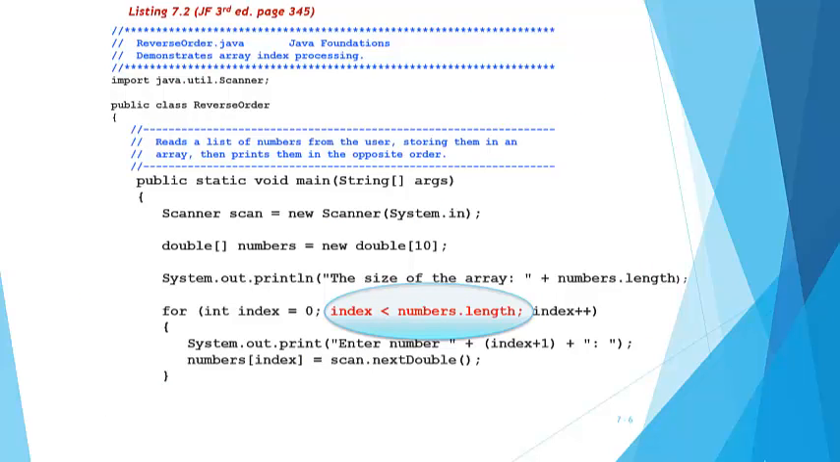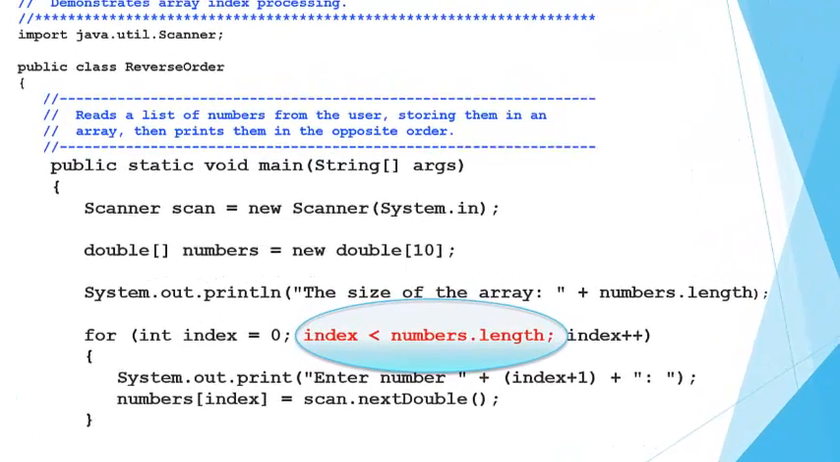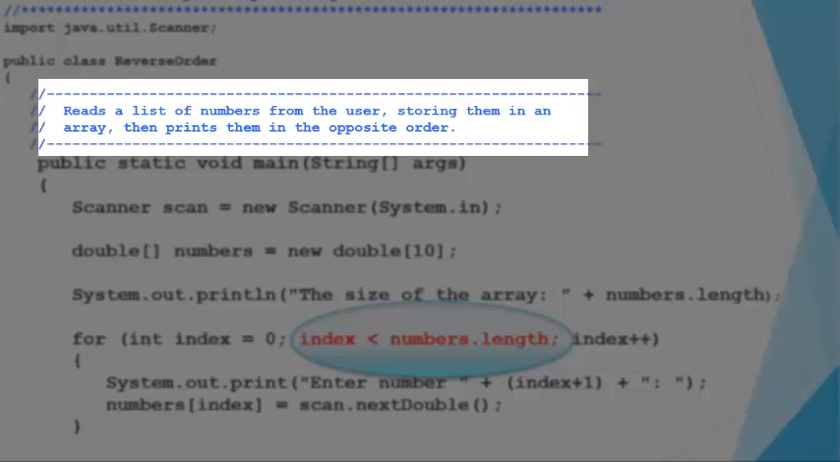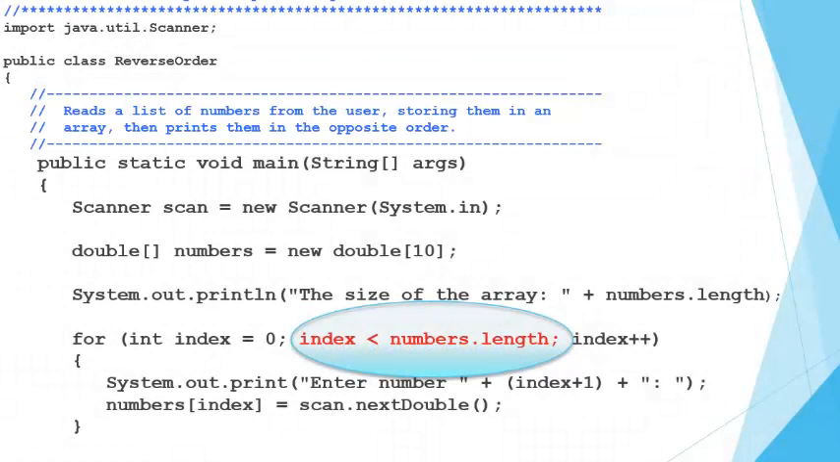I do want to mention that often the program code we see in the textbook is designed to just illustrate a concept. So in this example, we just have the sample code in main. This is not the style we use when we are writing actual programming solutions. The program will read a list of numbers from the user, store them in an array, and then print them in the opposite order. Okay, let's look at the code line by line.